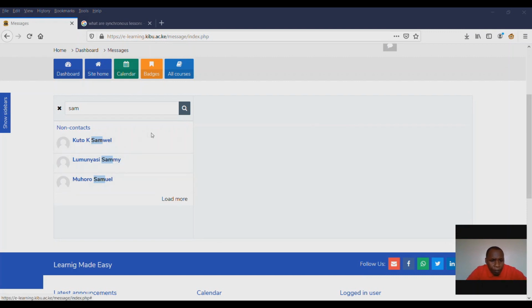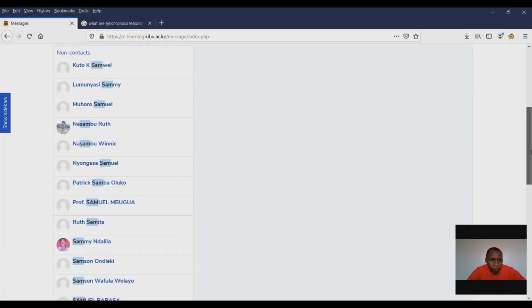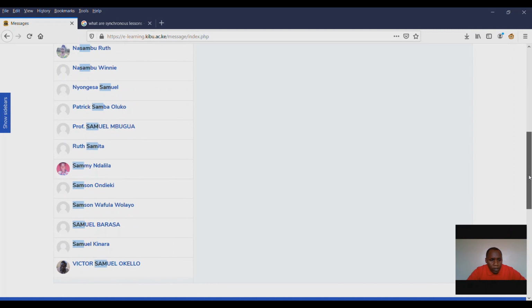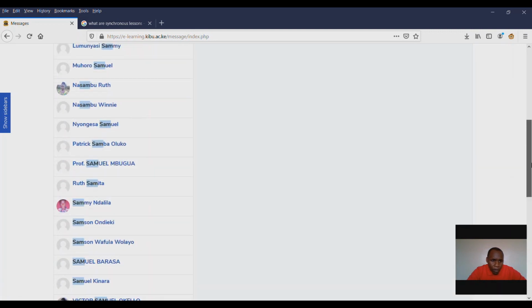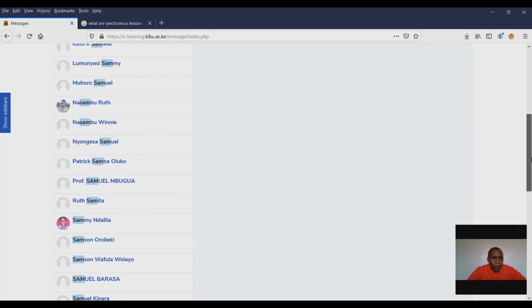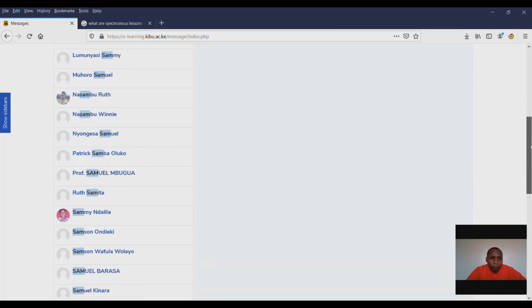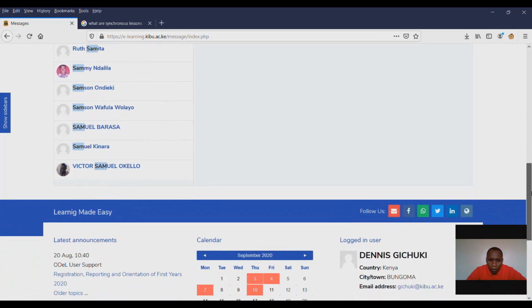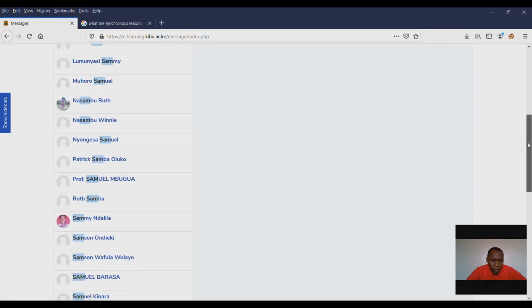In case you did not find the person you wanted to communicate with among these ones here, you can show more or load more by clicking that particular link here. You should be able to load more individuals whose name matches what you had typed up there, and you can pick any of the individuals you intend to communicate to. And maybe a piece of advice: it's always good that you use a picture people can identify you with, especially on the e-learning management system, so that they can easily identify you if they are not sure of your name.